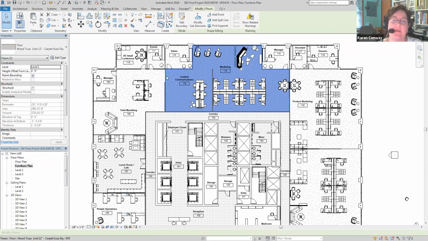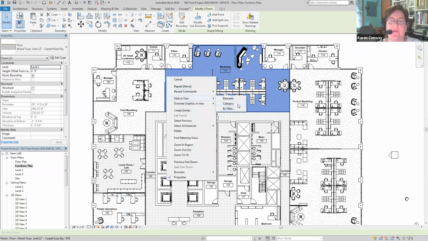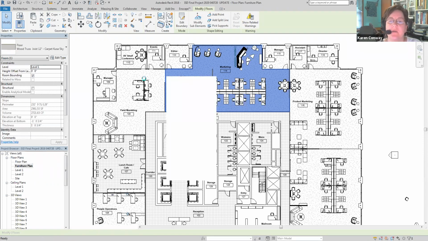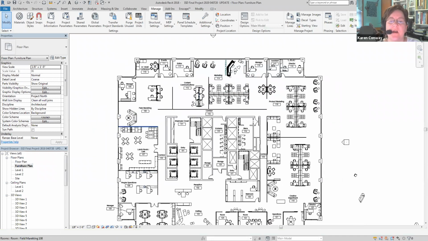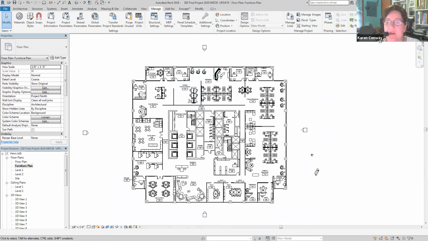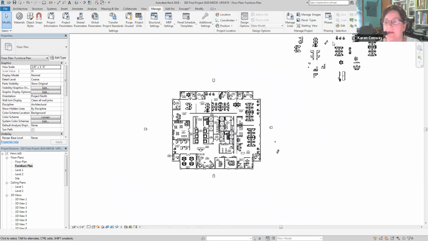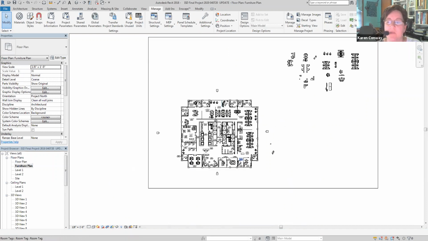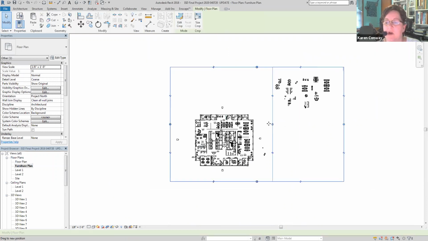I would suggest you also turn off your floor finishes. So I'm going to click on this, right click, hide in view categories, like we did earlier with the other sheet. Otherwise, it looks pretty good to go, but I still need to crop it because see, there's all that furniture out there. So there's my little icon to the left of the sunglasses, show crop region. I'm going to crop this in.